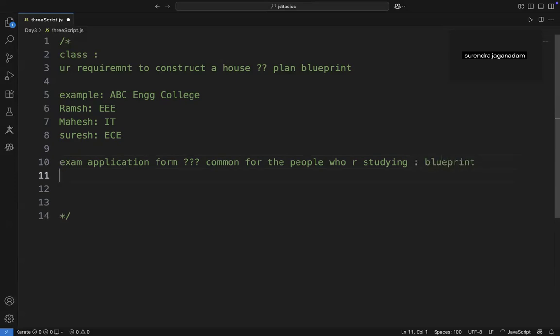From this blueprint, Ramesh will be filling the form, which is an individual object that has complete information about Ramesh. Mahesh will be filling that, which has complete information about Mahesh, which is an object. So a blueprint should be there, and from that blueprint itself, the objects are going to be created.